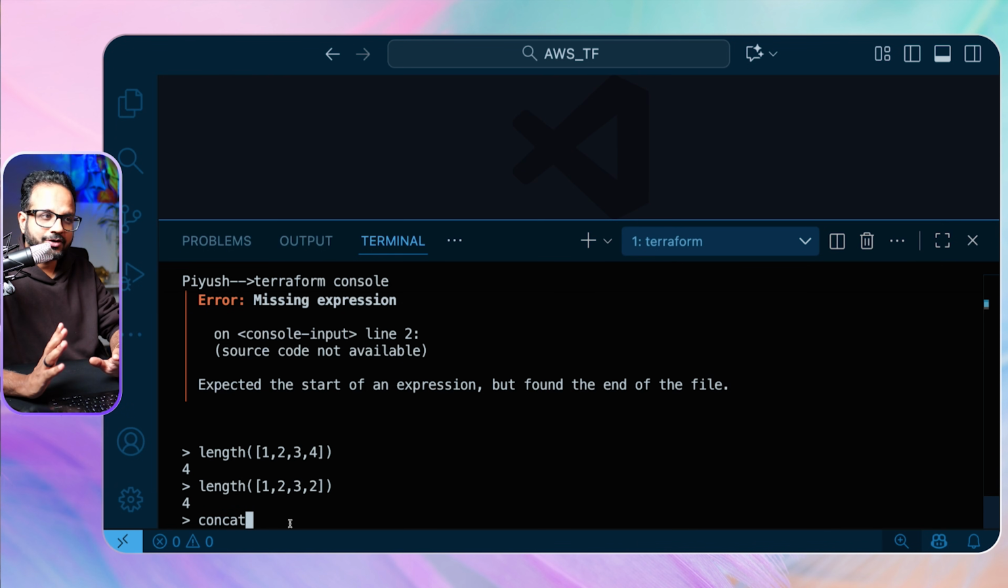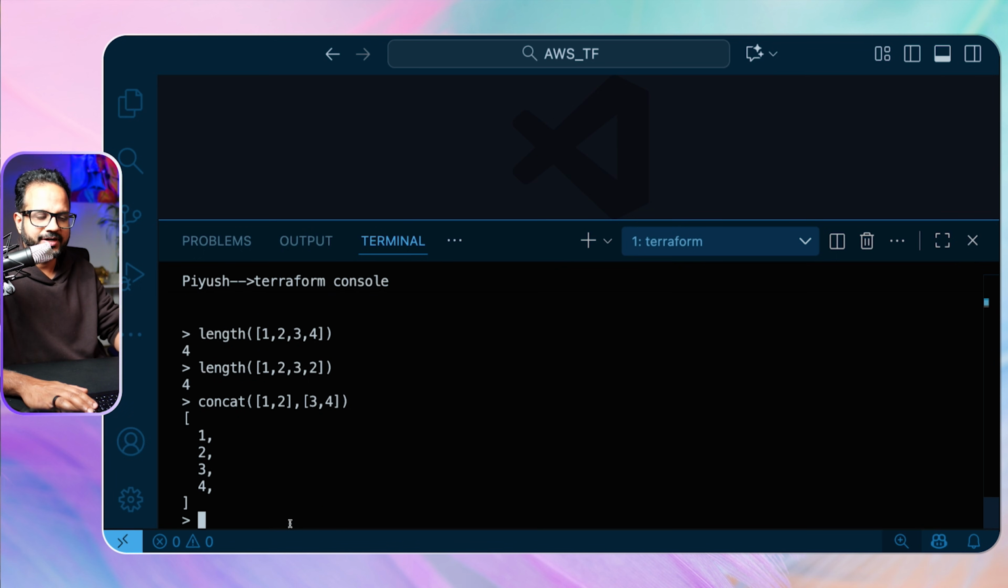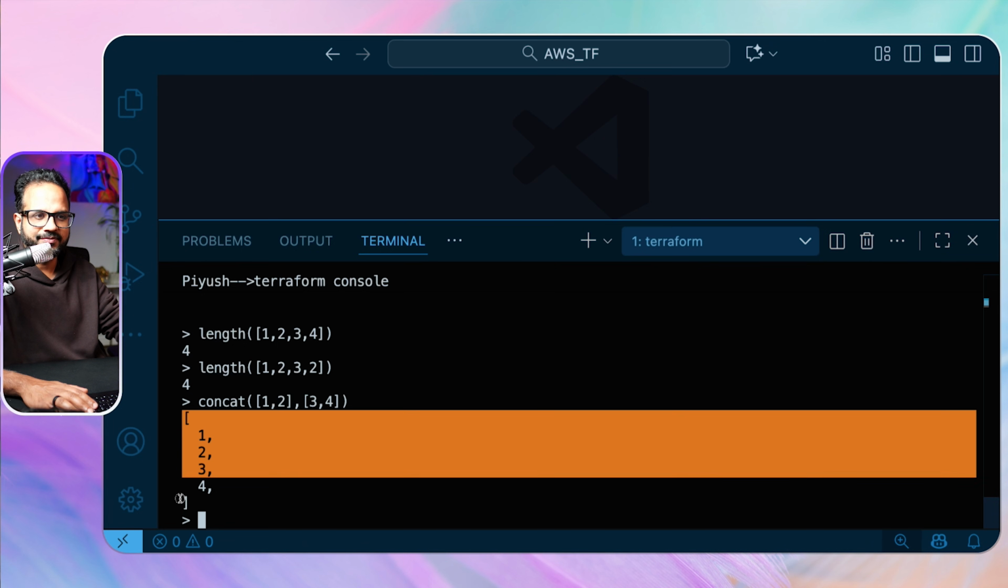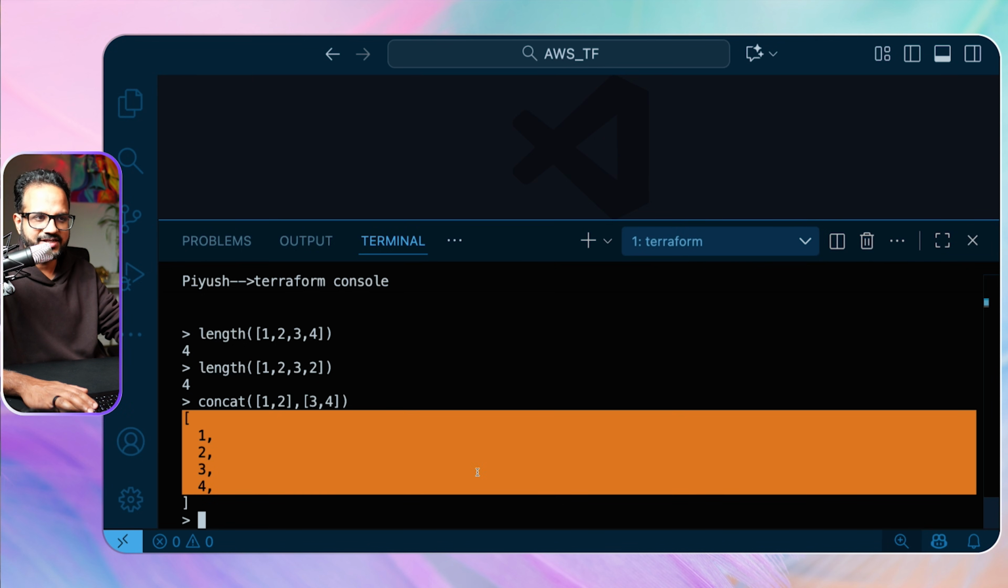Concat function is for concatenation. It will concatenate multiple values into one. So if we want to add 1 2 and then comma 3 4, so we are trying to concatenate two lists. Okay, so it becomes 1 2 3 4 inside one list. Okay, so that's one list.